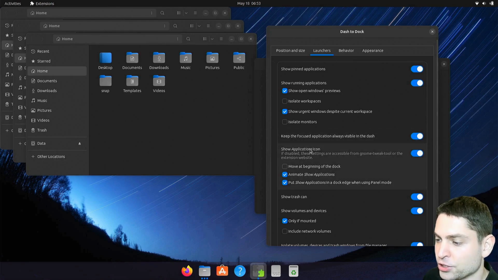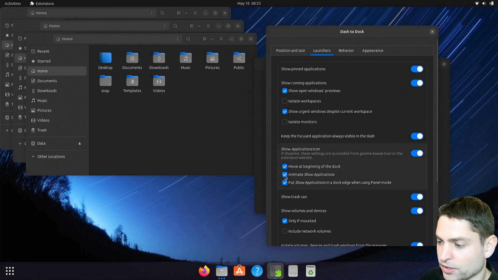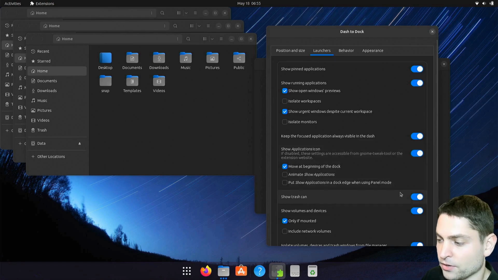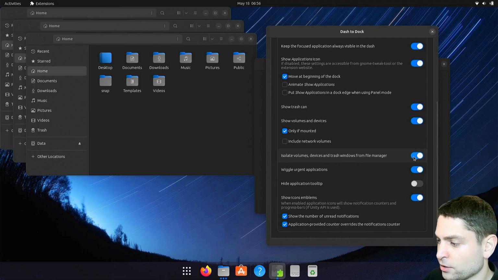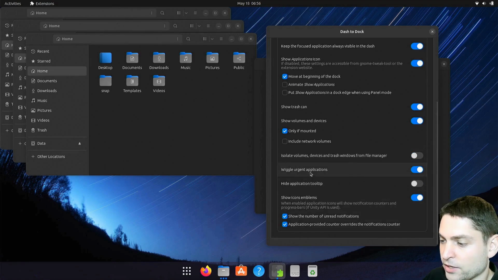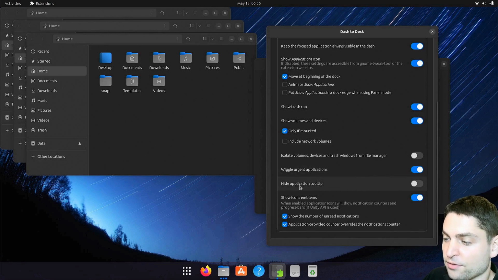Then you have the applications icon. You can move it to the beginning. Now you have it in this corner. You can turn off the animations and also move it closer to the other icons. Then you have show trash, show volumes and devices. Then you can isolate those if you want. Now the separator is here. I don't know if you can see it. Then you have wiggle urgent applications. You have hide tooltip. And the last one is notification icons.